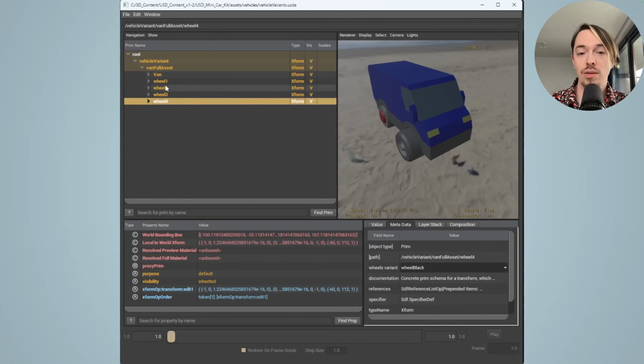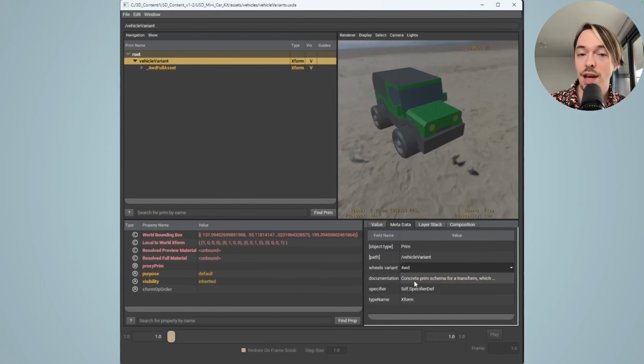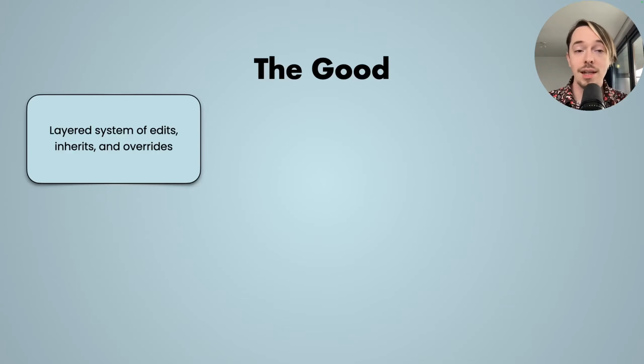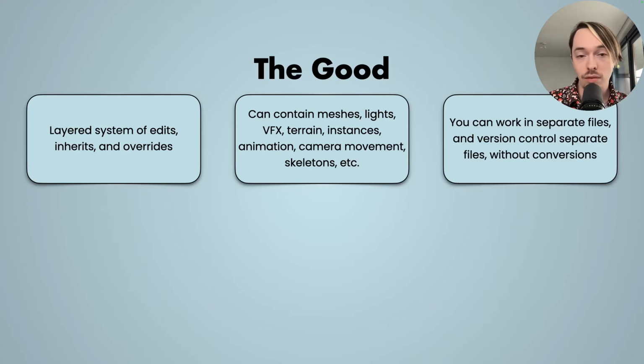And we can easily see the data on them, try things out and see what works, and use that in real time. So the good is that it's a layered system of edits, inherits, and overrides, which is very powerful. And it can contain meshes, lights, VFX, terrain, instances, animation, camera movement, skeletons, etc. It's really trying to be universal scene description, like it could contain what you need to build a particular scene. And you can work in separate files, version control separate files without conversions.